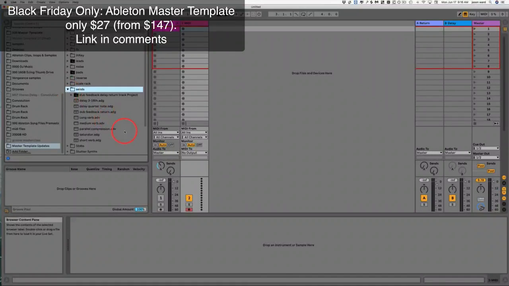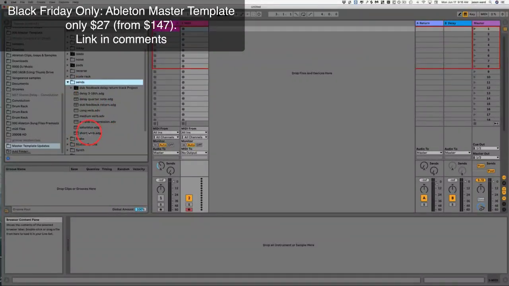I want to show you the sends. Most of these are pretty basic. You know, we've got short, medium, and long reverb. We have 3/16 note delay, quarter note delay. So these are the most common. And so since they're so common, if you drop them in as a return track, you can assign multiple sounds to these returns by using these sends here. All right. And then you can choose the amount that you want on each track.